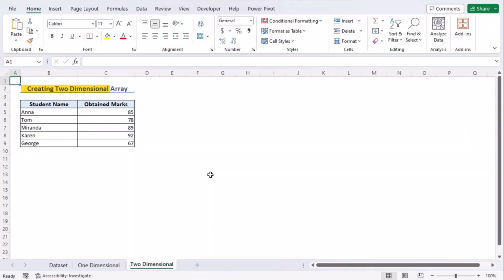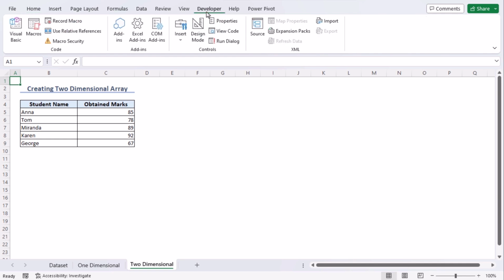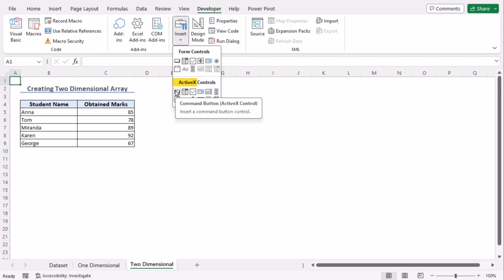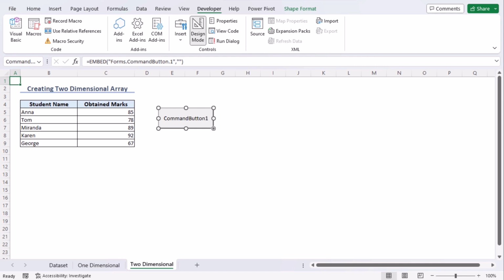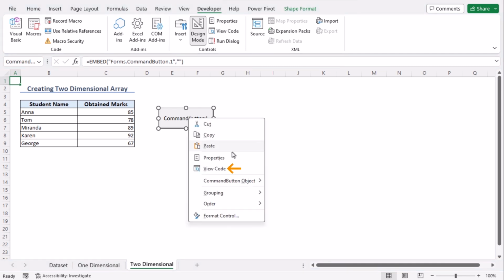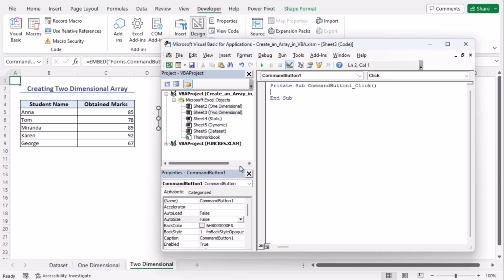In this method, we will create an array for 2-dimensional cases. First, go to the developer tab and from the Controls group, click on the Insert dropdown. Select Command Button from the ActiveX Controls section again. Let's put it here. Now right click on it and go to View Code. And we can see that it belongs to Sheet3. And we have added a Private Sub for this as well.